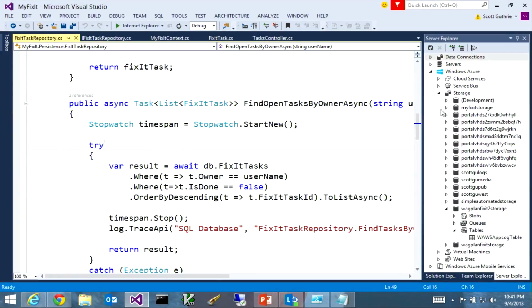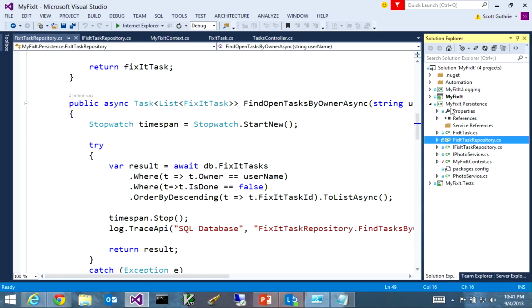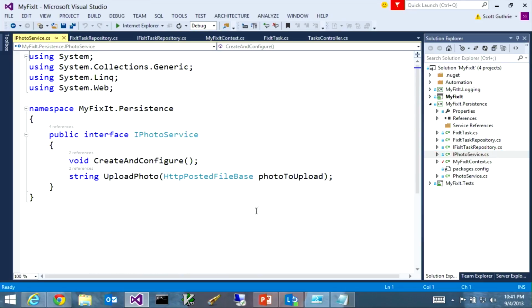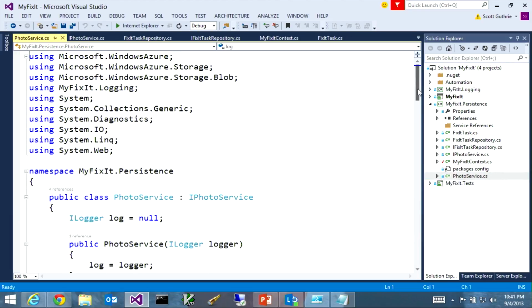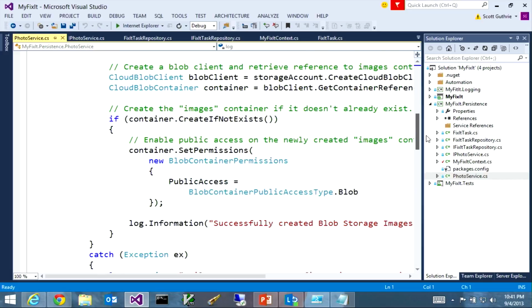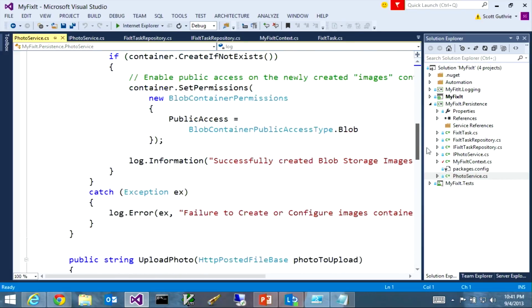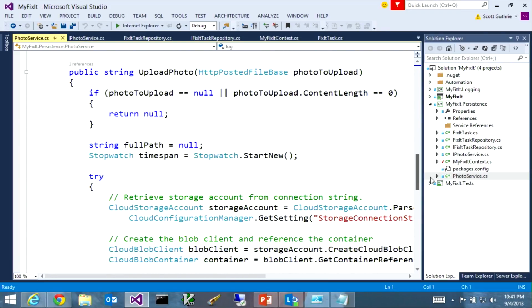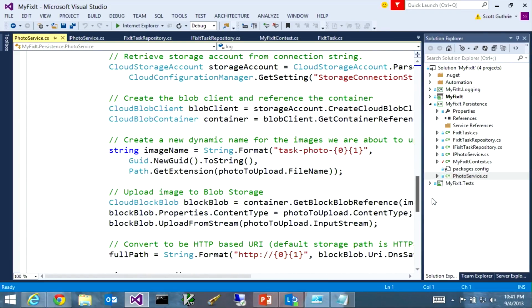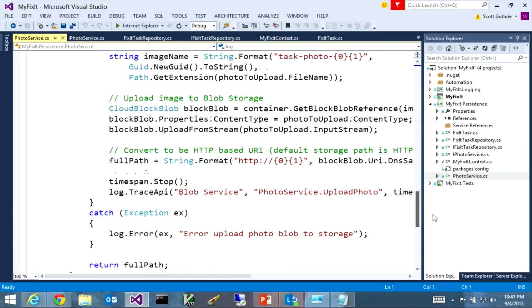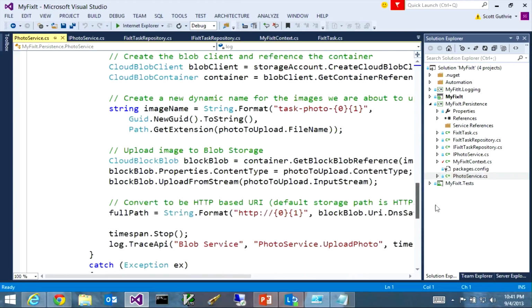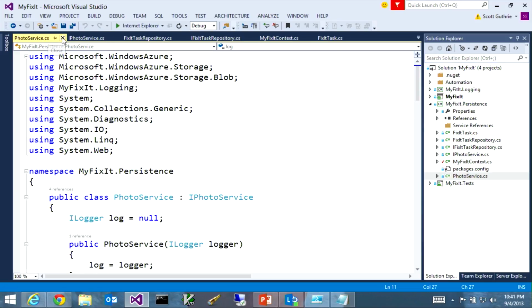So how am I then using this inside my app? What I did here is I have an IPhotoService interface, and I just have this upload photo that takes an HTTP posted file. This photo service class implements everything necessary to talk to my storage system. So that's that code to create the container that I showed in that first slide. And this is that upload method that has all the code to save the file, and it just returns the file path back. That's literally all the code that talks to the blob system in my entire application.